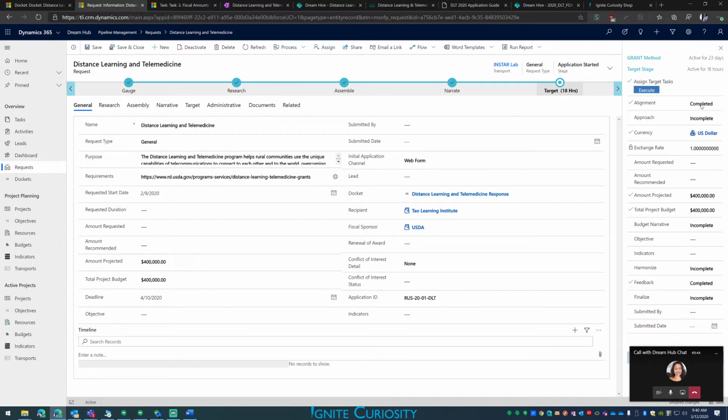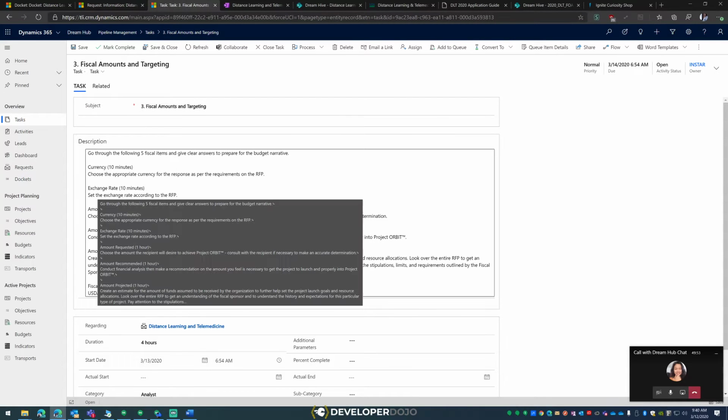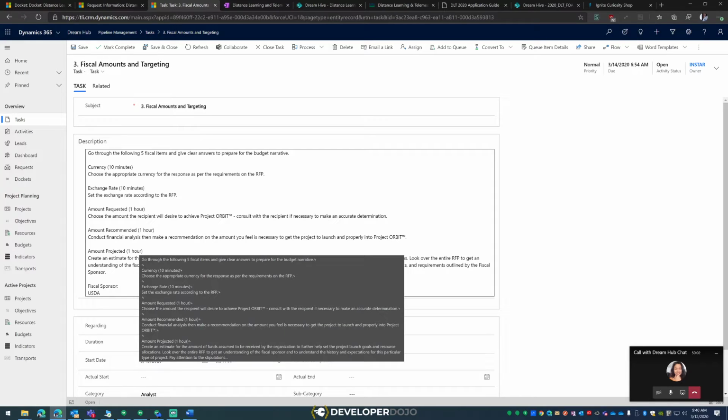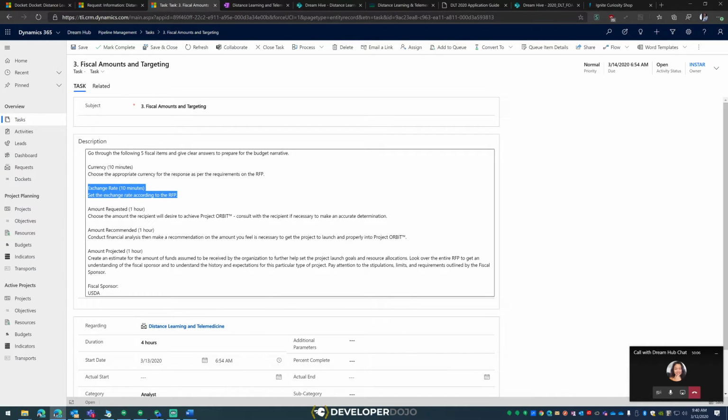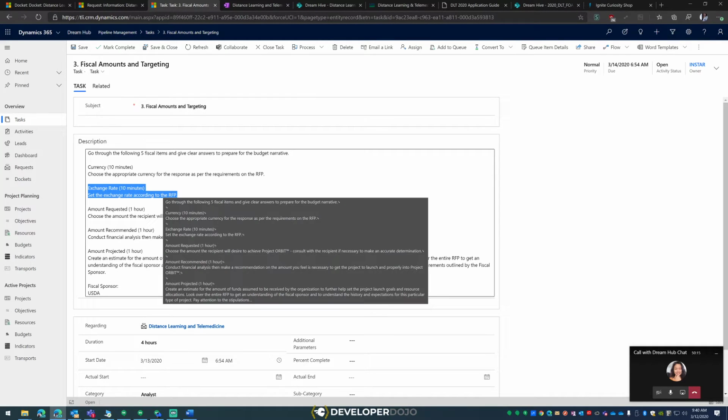So the alignment's complete, the approach is complete. We already have US dollar, that's complete. Our exchange rate is also fine. So let's go back and look at our task. It says exchange rate. You have to figure out the difference in the dollar amount from US dollar to whatever that country is. That doesn't matter on this one, so we'll skip it. But that definitely could take a little more time than you think, because sometimes you have to look for that inside the RFP. The RFP itself says what the exchange rate is. You can't go to Google and find the exchange rate. You have to listen to the RFP.